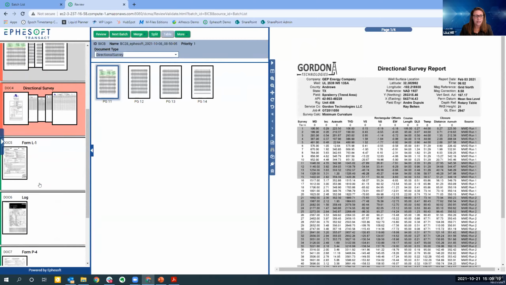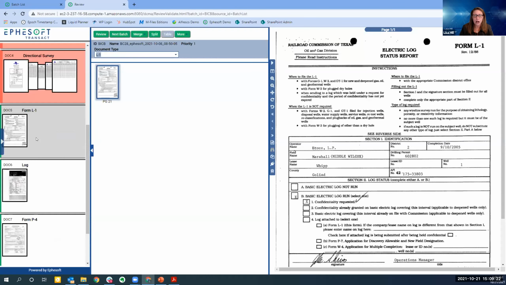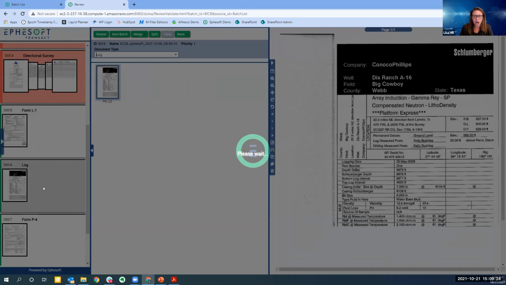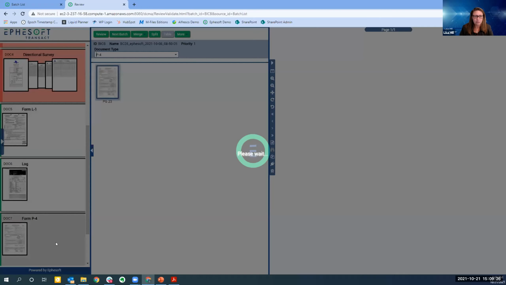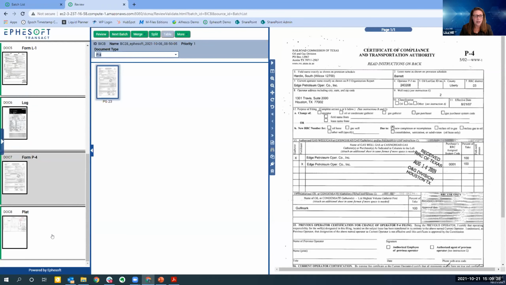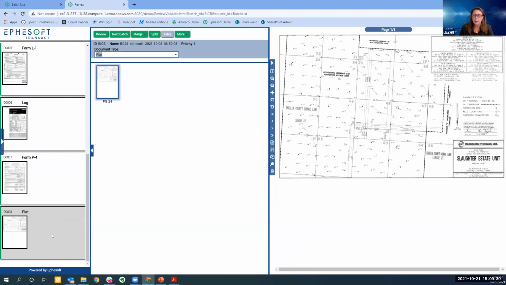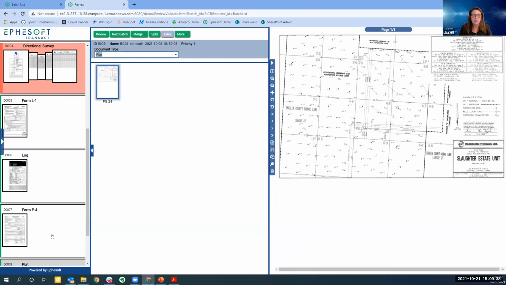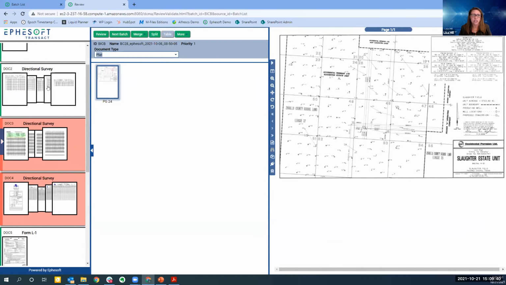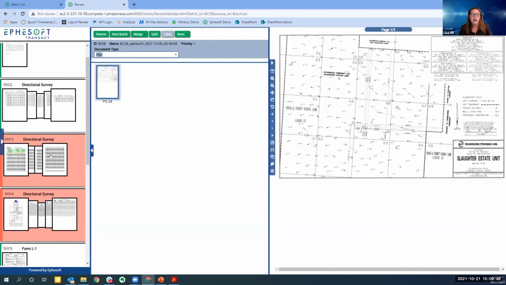Here's another one. There's an L1. I've got a log file. I got a P4 here. And then we have a plat. You can see these documents all look completely different. Maybe a lot of the L1s are going to look similar, but a lot of these documents might look totally different. Like the directional survey from one company would look totally different from the directional survey from another, while they all are going to have pages and pages of spreadsheets and numbers, right?